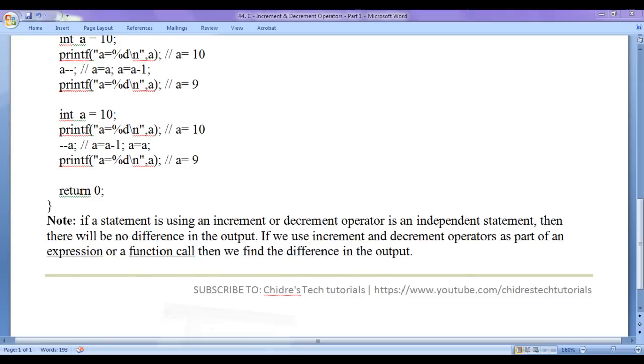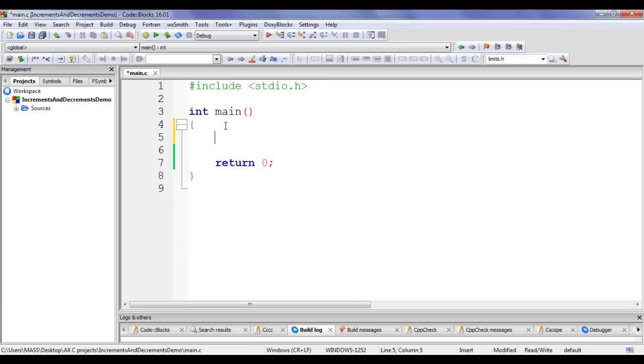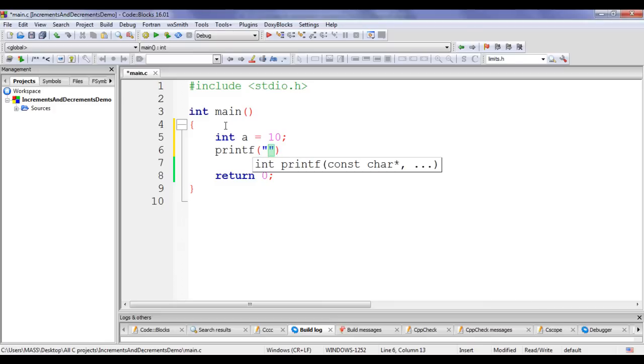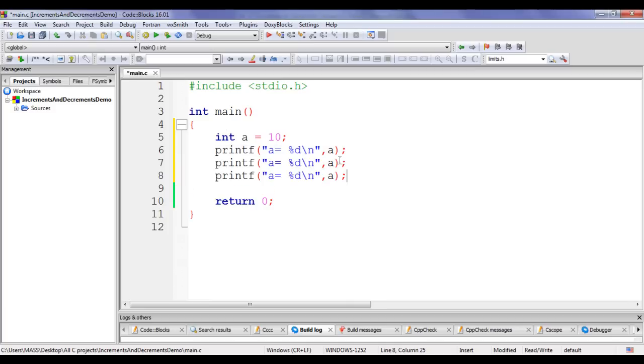I go to Code::Blocks. I am going to create one integer variable here. I say int a = 10. I say printf in double quotations. I say a = %d \n, comma a, semicolon. I am going to copy this line of code and paste down. Here I say a++.